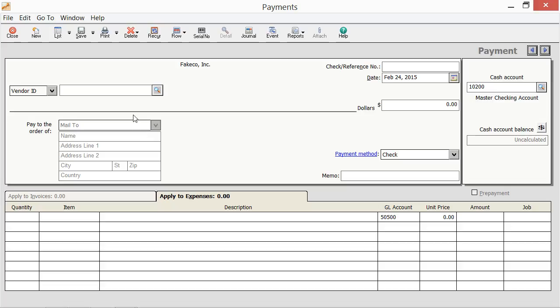When a vendor ID is selected within the Payments window, all unpaid bills associated with that vendor appear on the Apply to Invoices tab below. For unpaid vendor bills, you can choose to pay the entire amount of the vendor bill or make a partial payment. You can also apply prepayments and vendor credit memos within this window.